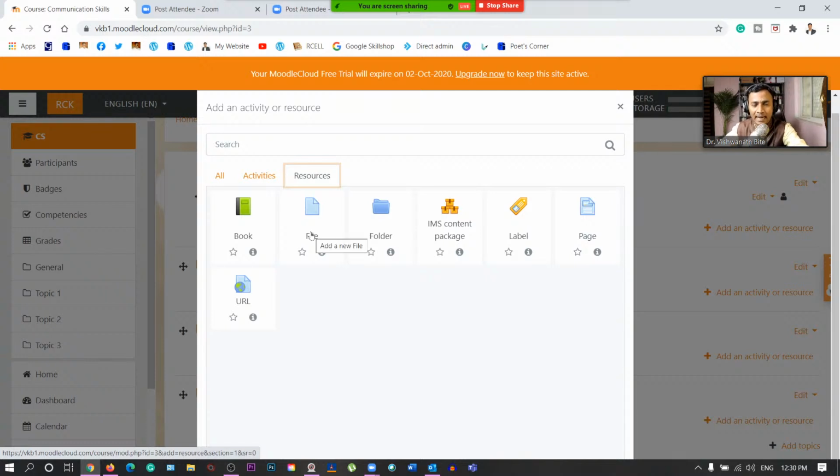If you want to just add a PDF file or any file and share that with your students, you can do that. You can share an entire book. If there is some IMS content package available, you can do that. If you want to add a label to the course structure, you can do that. If you just want to add a single extra page, a new page, you can do that. And if you just want to add a URL, you can do that.